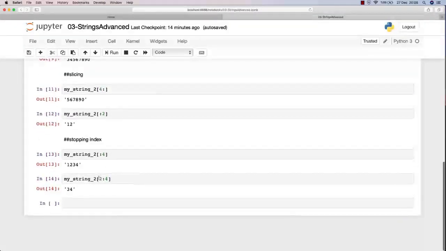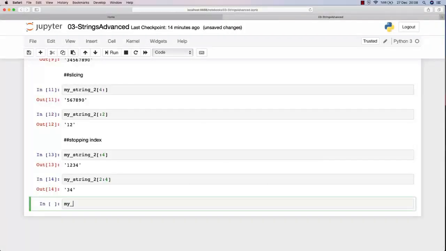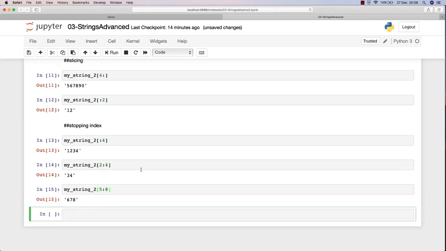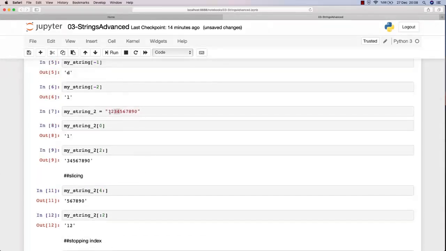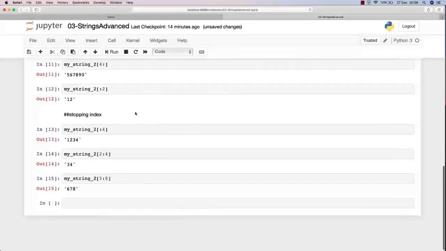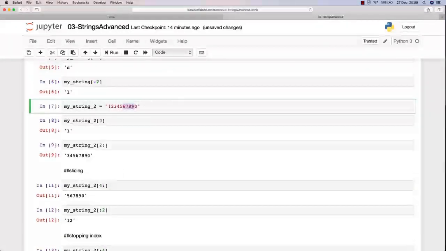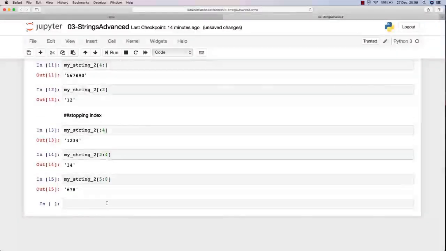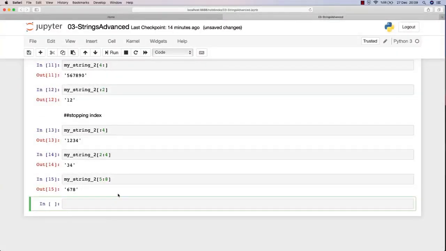So what if you want to get something like 6, 7, 8 as a number? Pause the video here and try to get it yourself. If you did get it, very good. If you didn't, you should have written 5 to 8. Why? The fifth index is actually the 6, and it starts with the starting index, and the 8th index is 9. It won't include the 8th index, so we will get out 6, 7, 8. So this is how you work with slicing.